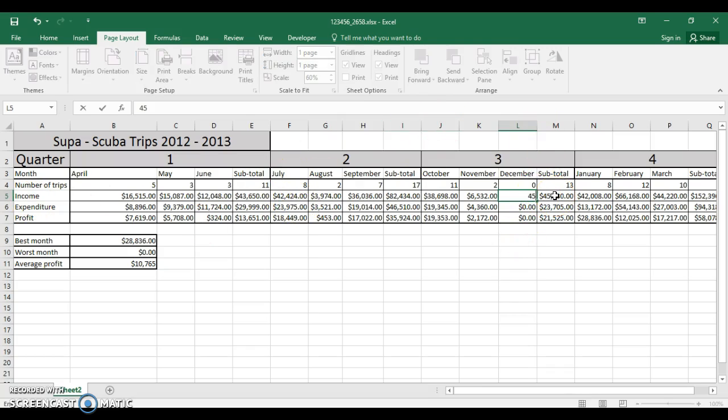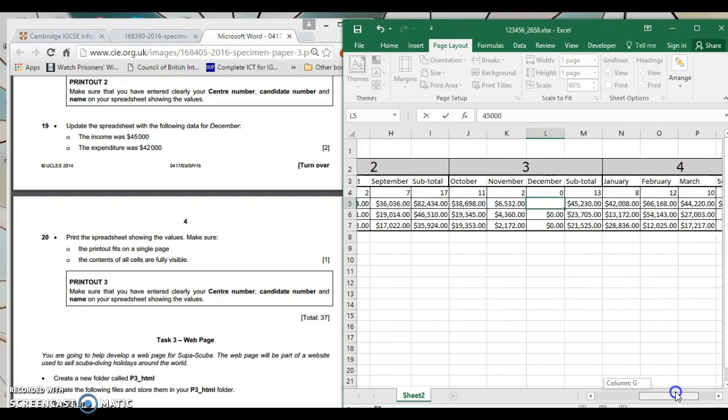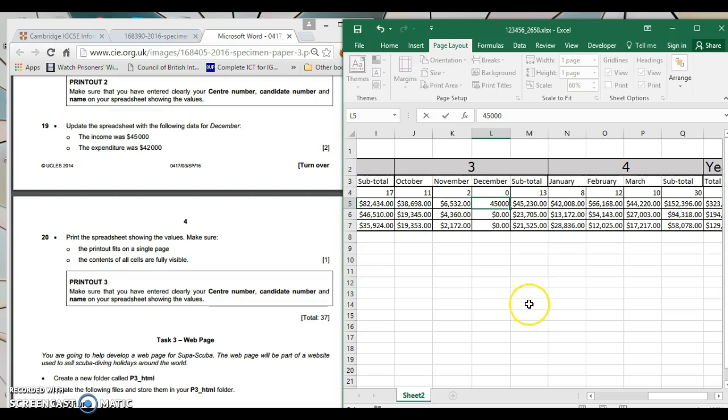So 45,000. You don't need to put the dollar sign in. You don't need to put any dots in. Please don't do that. It will recognize it as a character, and it may not work. Well, it probably won't work. So here we are, and you press enter, and you can see our spreadsheet automatically updates because we've got our formula, and our formula does that for us. That is the beauty of formulas.